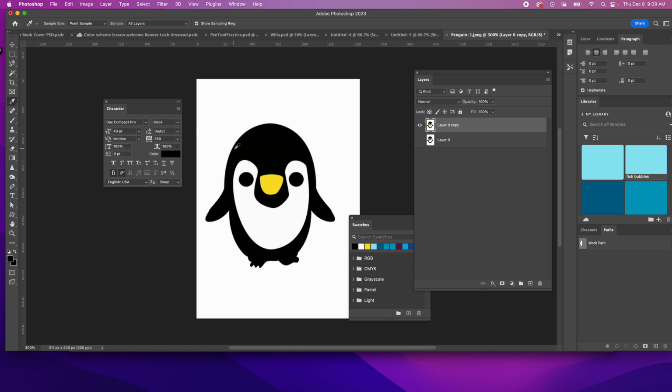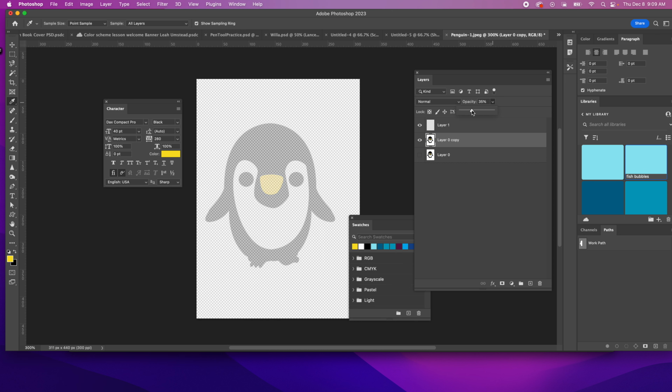So I'll go to my eyedropper tool, sample the body, eyedropper tool, sample the stomach, and then eyedropper tool, sample the nose. So now you'll see in the swatches panel how you have all three colors. From here, we're going to do one additional layer, and then we're going to come back to our penguin that is showing and decrease the opacity just enough so I can see through it.